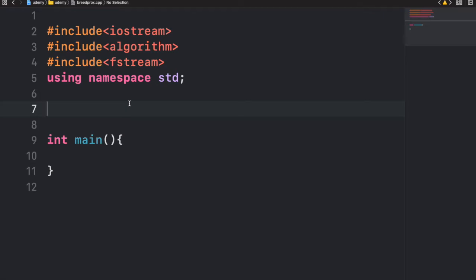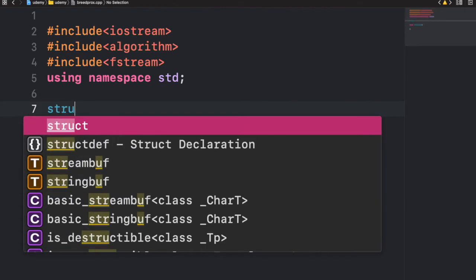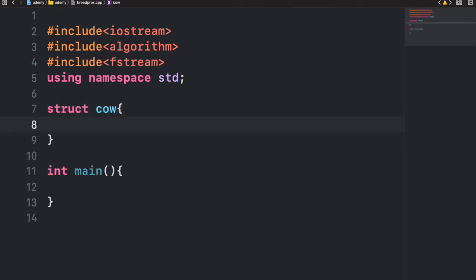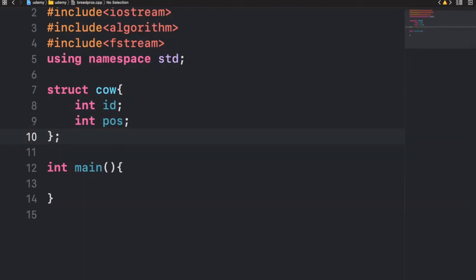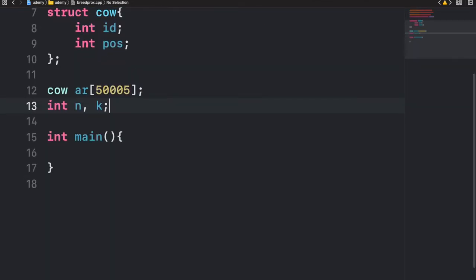I'm going to be going over the code for this problem now. And the first thing I'm going to do is create a struct called cow that contains 2 variables, one to represent the ID of a cow and one to represent the position of the cow. So the next thing I'm going to do is create an array of cows, and then I'll also create the variables for n and k. And so I'm going to input everything in now.